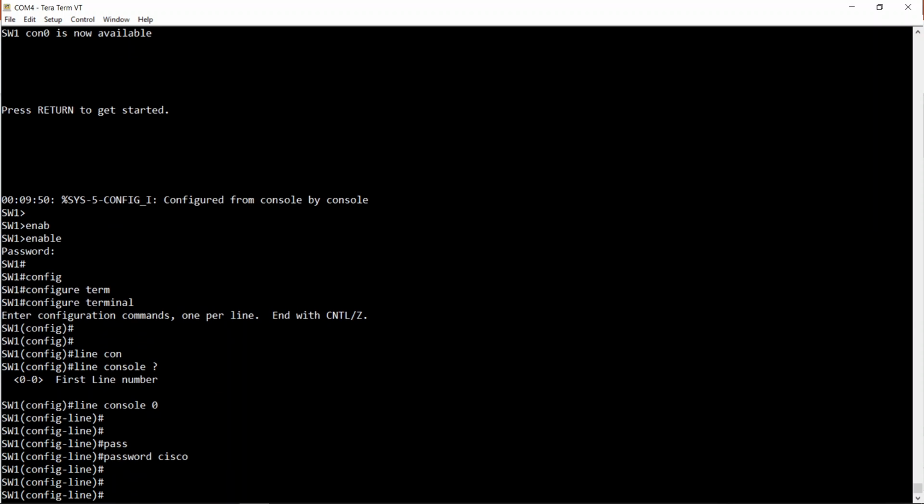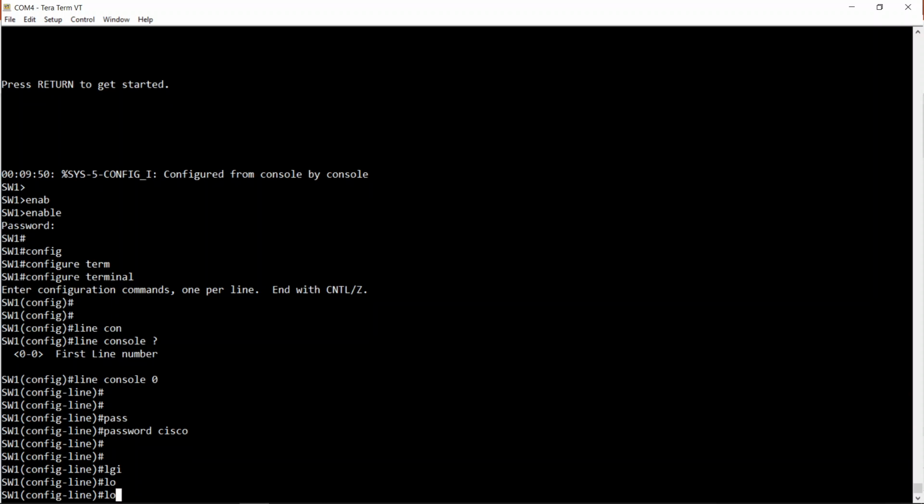This is very important: when you set the password, you have to tell the switch that if anybody wants to connect to you via the console port, prompt them for a password. This is the password that they have to enter. But at the moment, even if I went back and tried to connect to the console port again, it's not going to prompt me for a password. The reason is that you have to tell the device to prompt someone for a password, and we do that with the login command.